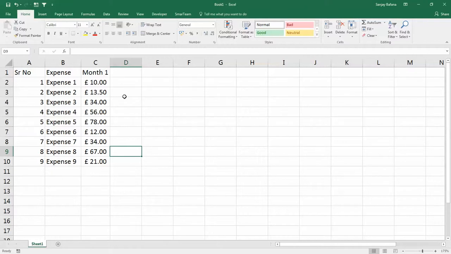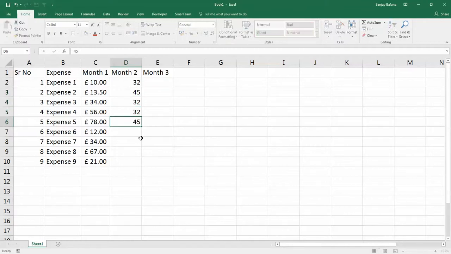I want to enter the expenses for 3 months. Okay, so this autofill also works horizontally. So we have month 1. I can drag it to month 2 and month 3. Okay, and then I'll enter again some random values, and the same for month 3.